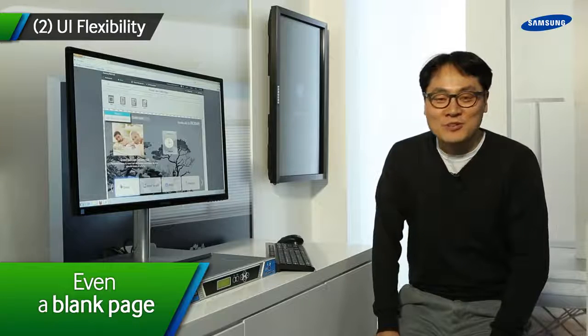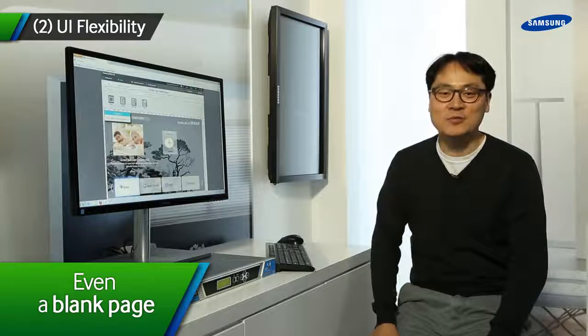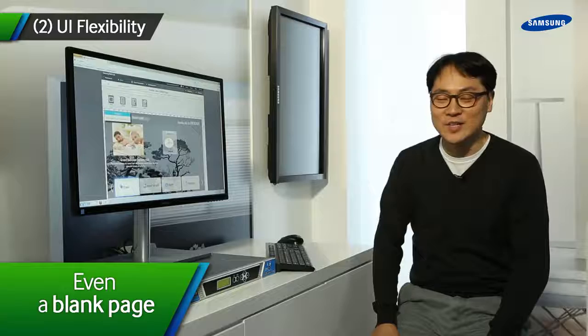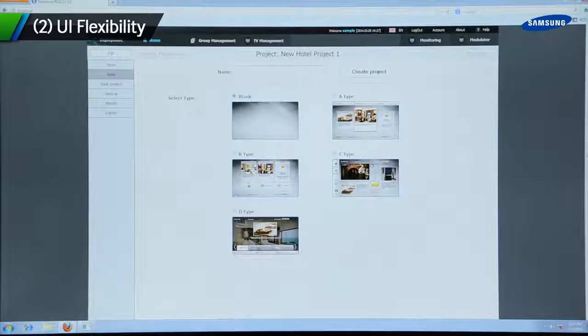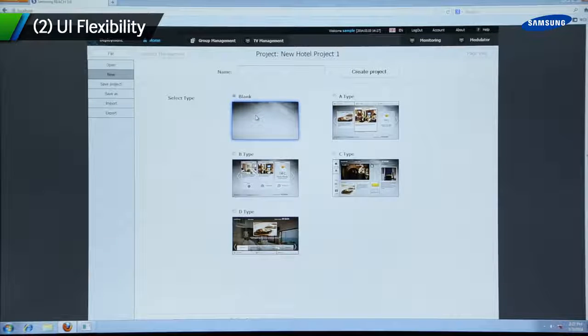Now, of course, if you want to have complete freedom, you can draw from a blank page. To do that, go to the Home menu, select a file, and it will bring up all those different types you can use from. One of them would be blank. So select a blank page, give it a name, create a project. And for the rest of it, you know the drill.